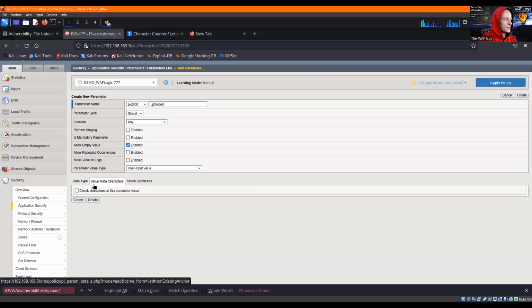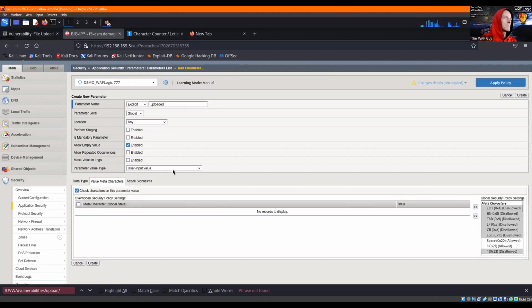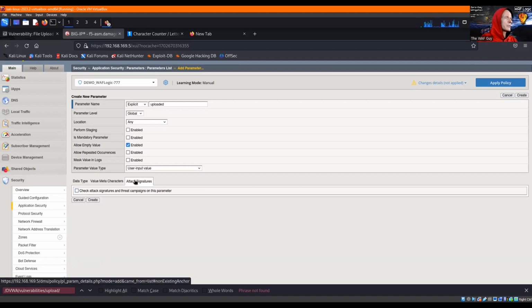Value meta characters. This one gets sketchy. It just depends on the type of file that you're uploading, and what you're going to allow. So sometimes you can allow this, sometimes you can't. In our case, we'll turn it on, run with defaults and essentially see what happens. So, attack signatures.